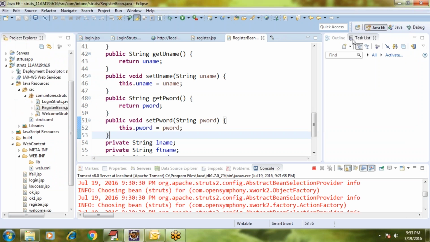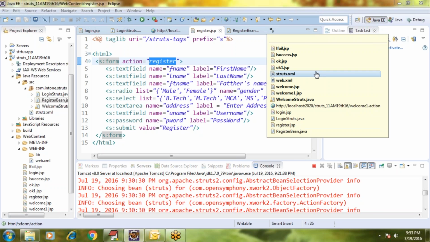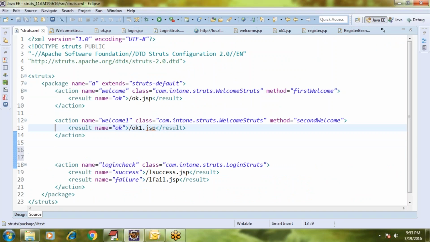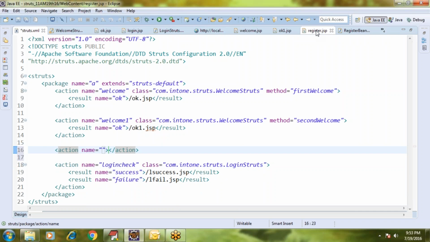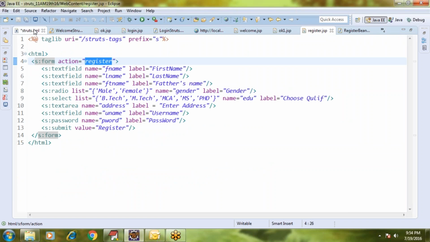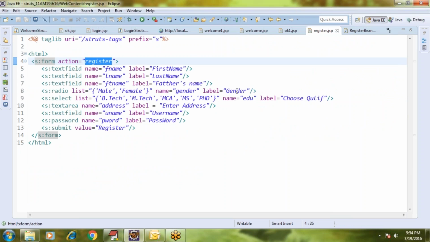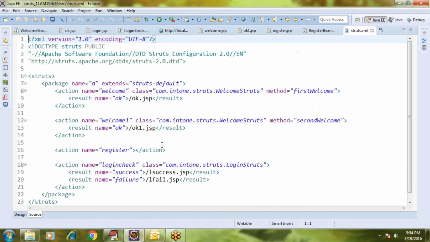So before creating an action class, what do we do? What is the action? Register. Go to struts.xml. Where is the struts.xml? Okay, fine. Go back to struts.xml and add one more action. Let's copy, or else you can type the action directly. Name, sorry, this is for register. Just a minute.